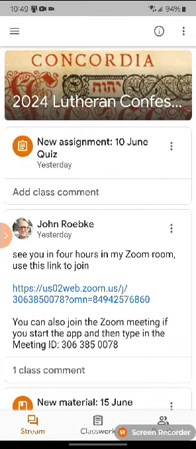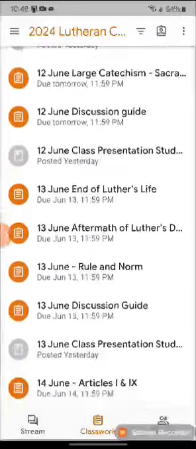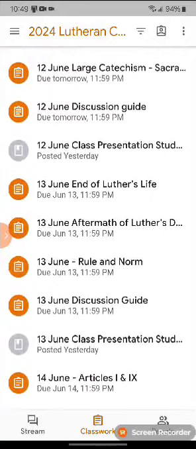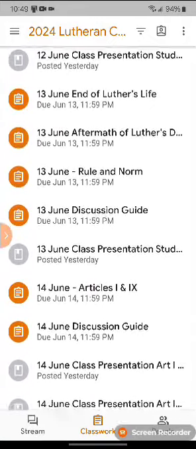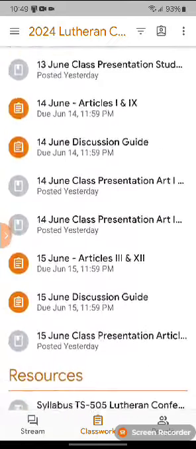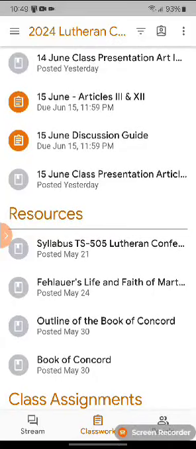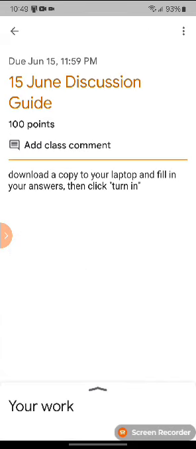Now, in order to view your assignments, click on the middle icon at the bottom of the screen which says Classwork. And then you can view all of your reading assignments as well as the discussion guides. Now, in order for you to answer the discussion guides, I'm going to show you how to access those documents. So let's, for example, click on this one, 15 June discussion guide.